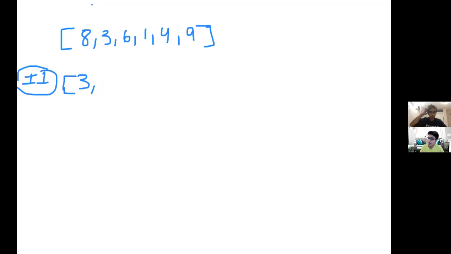Okay, so then we swap again. Then we're going to have 6 and then 8. Once we swap these two, we take a look at 8 and 1. Is 1 greater than 8? Well, no, 8 is bigger than 1. So we swap again and put 1 in front of 8. Now we take a look at 8 and 4. Is 8 greater than 4? Yes, so 4 goes before 8. Then we take a look at 8 and 9. Is 8 bigger than 9? No, it is not. So we just put 9 at the end.